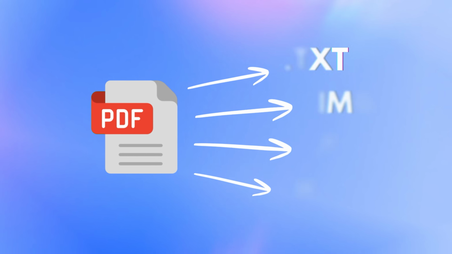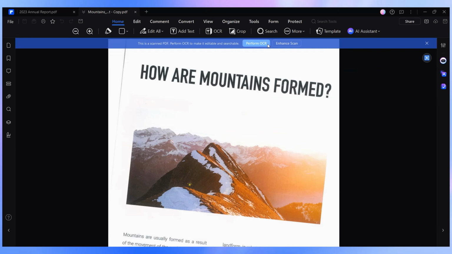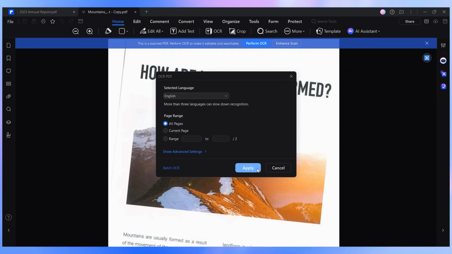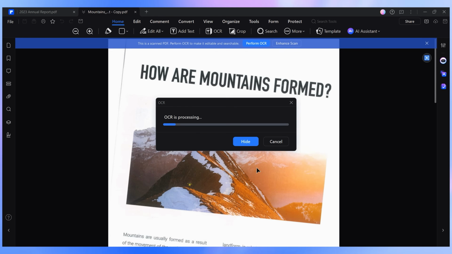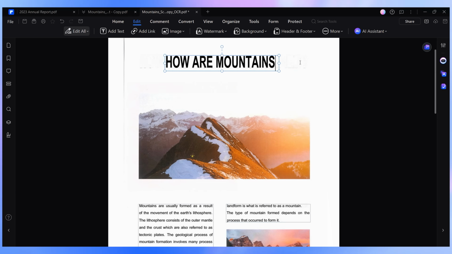And PDFelement doesn't stop at just Word and Excel. You can convert to PowerPoint, images, text, or even HTML. Plus there's OCR technology. If your PDF is scanned, PDFelement can recognize the text so you can edit it. That's a big deal for anyone working with printed documents or archives.